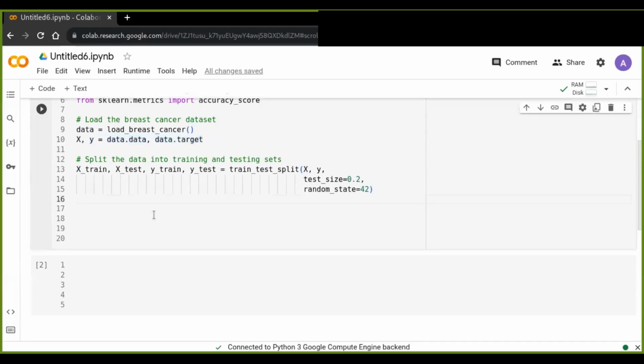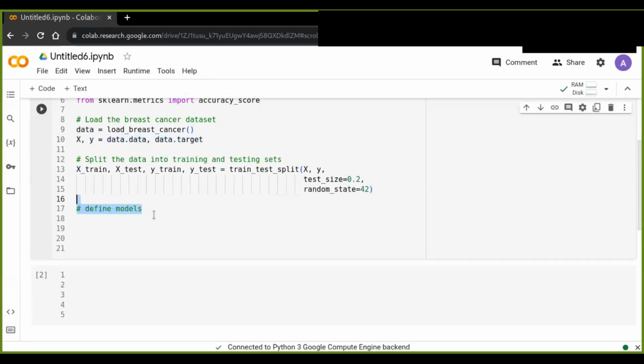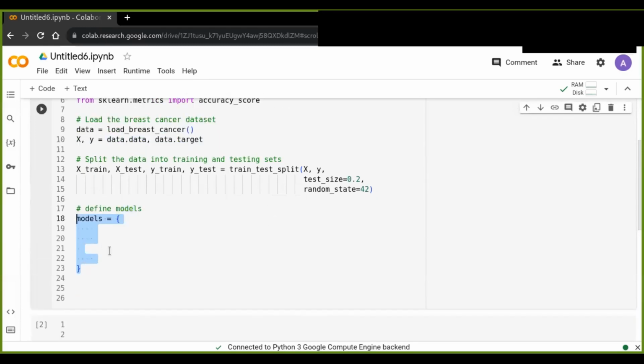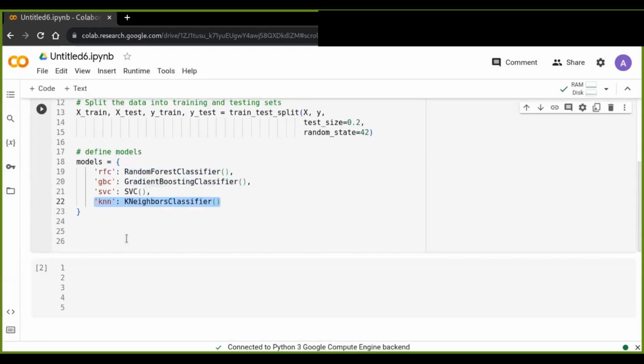The next step is to define the models as a dictionary to store each of the model's classes as key-value pairs in the dictionary. Once I define the models, I'm going to iterate through each model, train it on the training data, make predictions on the test data, and print the accuracy of each model.